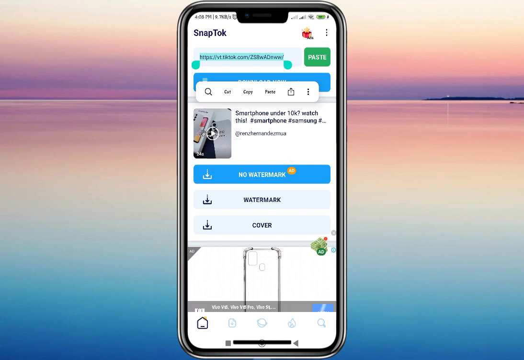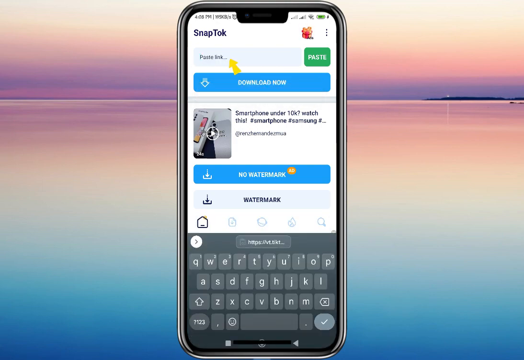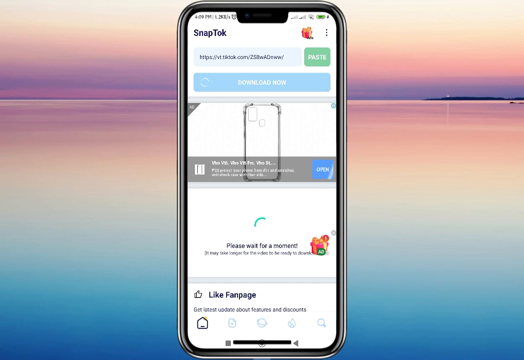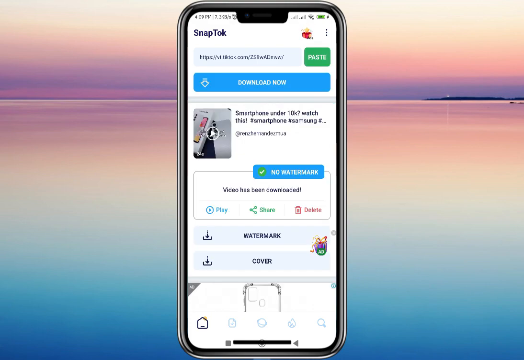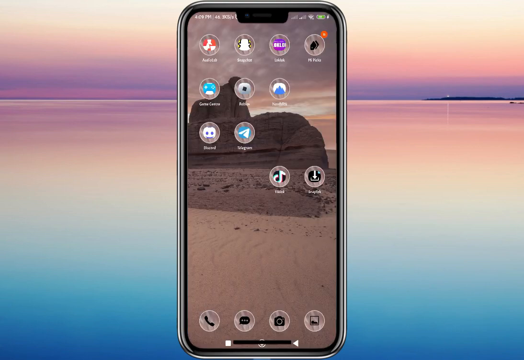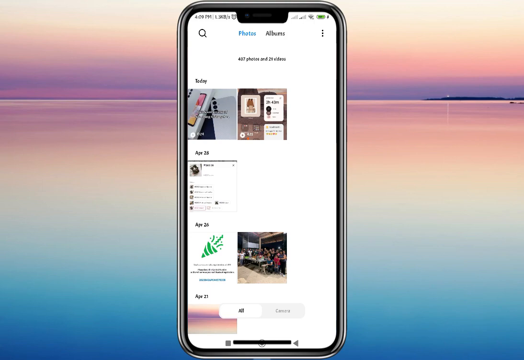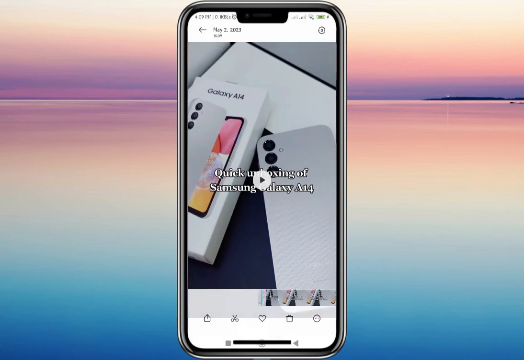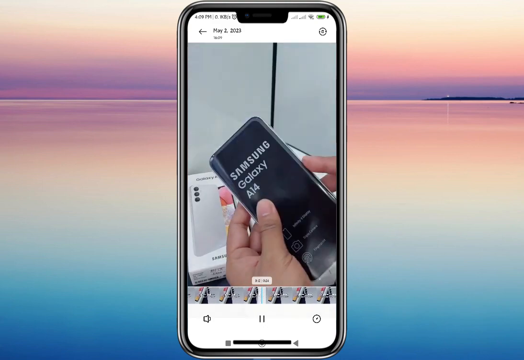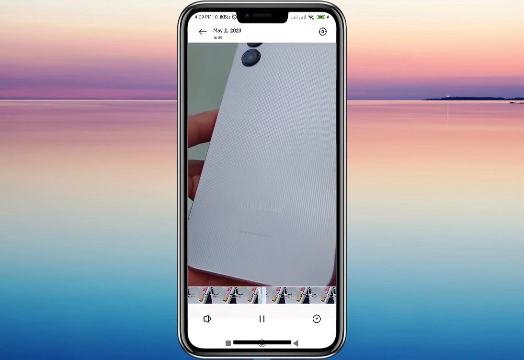So here on the SnapTalk app, we'll just paste the link. And then after that, tap on download now. And then let's just wait a little for the video to be downloaded. So after downloading, let's just go to my gallery. And then here in my gallery, as you can see, the video has no watermark. So that's how easy it is to download TikTok videos without a watermark.